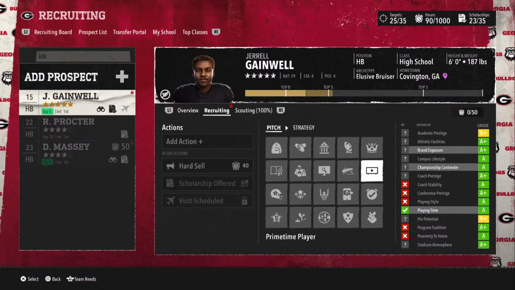Look right here. This is one. He has brand exposure, he has championship contender, and he has playing time. That could be the perfect pitch. The only problem is there are a lot of other pitches that could also have playing time and brand exposure at the same time. So what you want to do is your due diligence, and go through all of them to make sure, or to eliminate any other potential perfect pitches before you settle on that one.